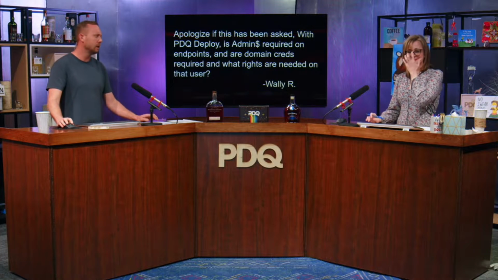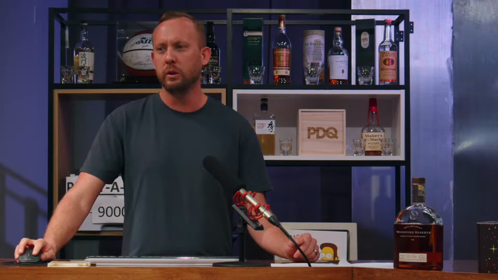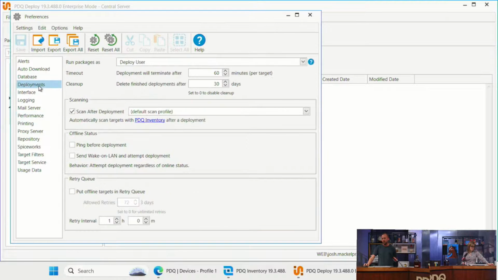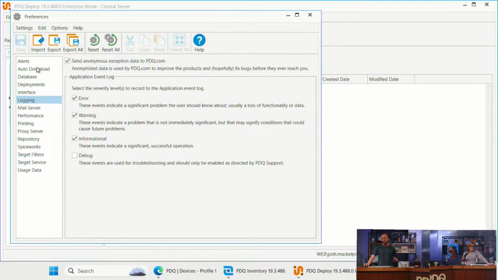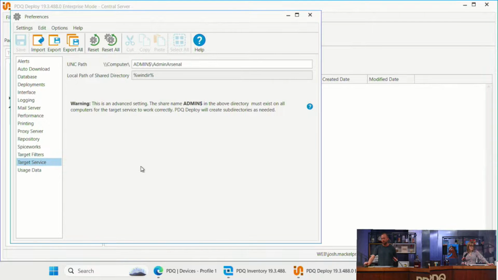Domain, maybe. It depends on how you've got configured access to inbound SMB. We can jump here into a pretty advanced feature, if I can remember where it's at. Target service. Okay. So this here is where maybe you don't have admin$ enabled on your machines, but you have a different share enabled. You can go change it here, but you have to put what it is on the network.